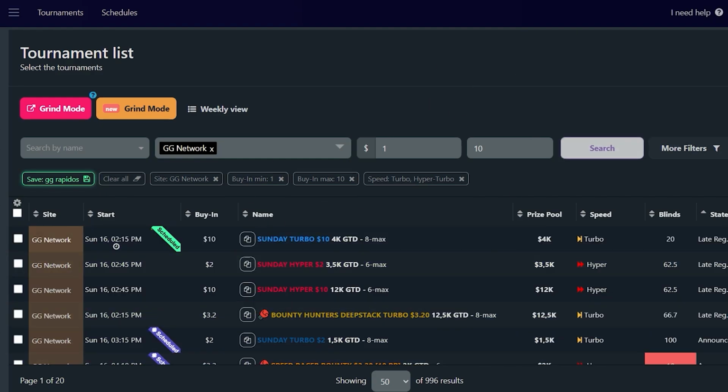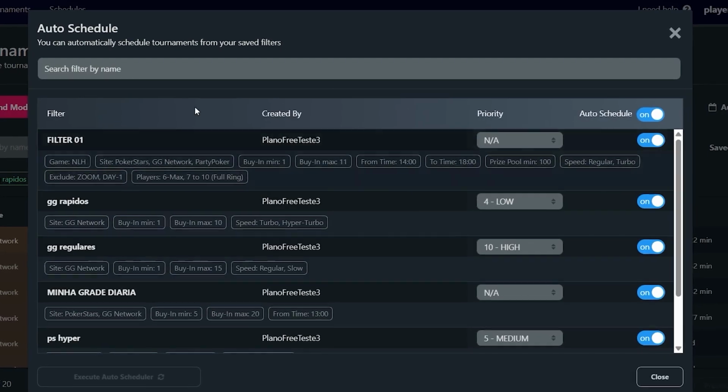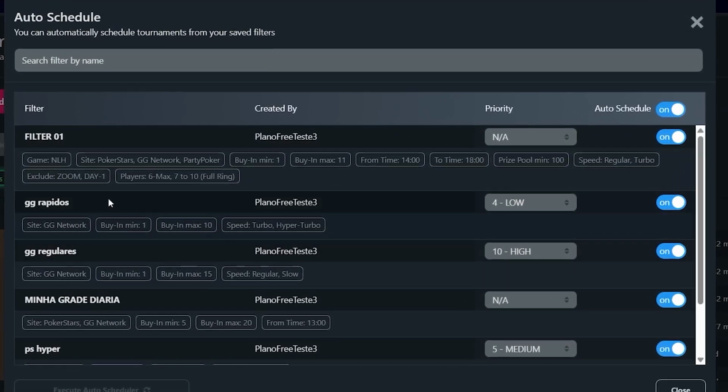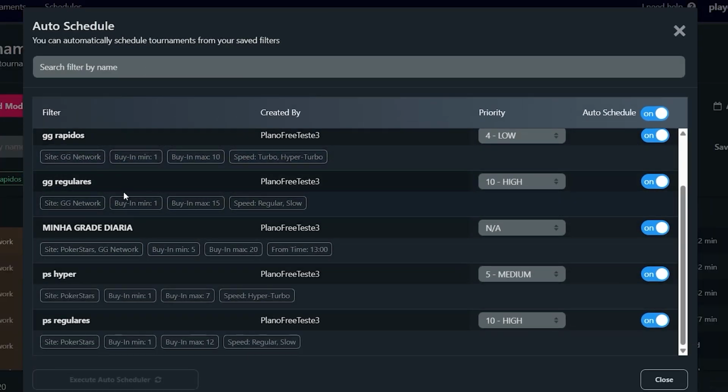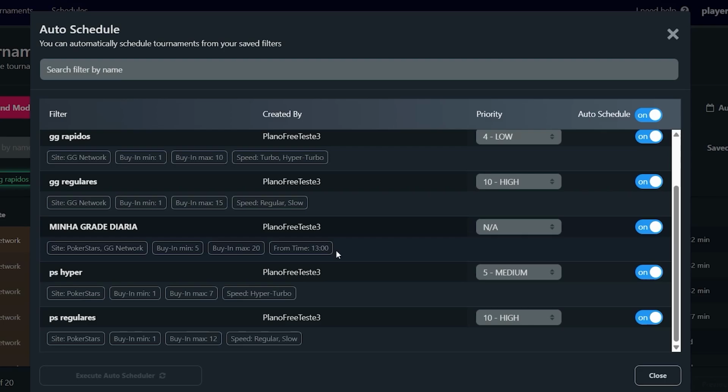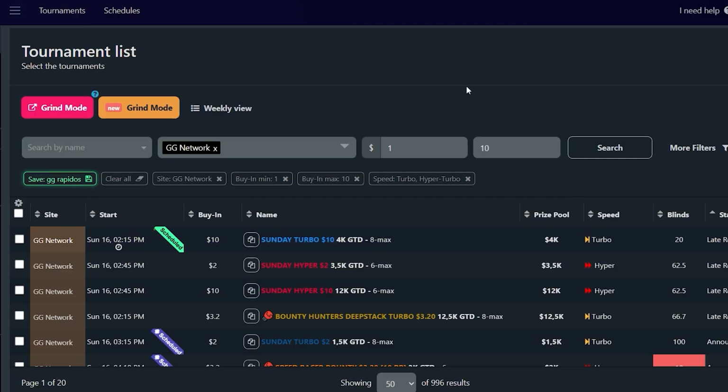You've now parameterized your schedule. You've already defined the rules for your schedule based on filters that can be combined, like I showed here. So here we did this for 2 sites, but you can expand this to as many sites as you want. You can also group filters. Let's say your logic for hyper tournaments is the same across all sites. You play a certain buy-in on every site as long as the tournament is hyper. Then you can create a hyper filter and include all sites in it and turn on your auto scheduling. In the example here, I made it separated, but this is completely personal.